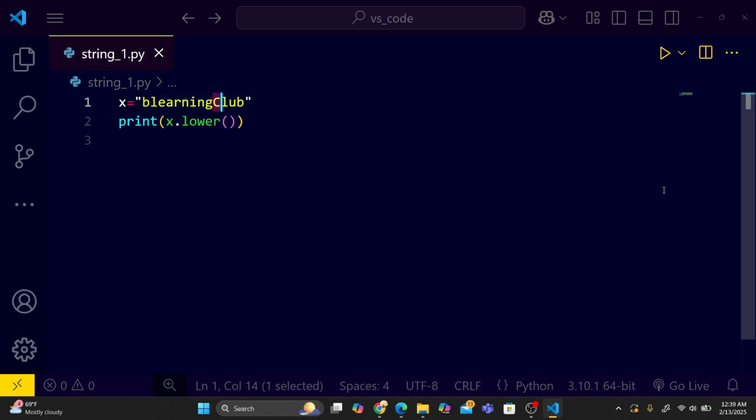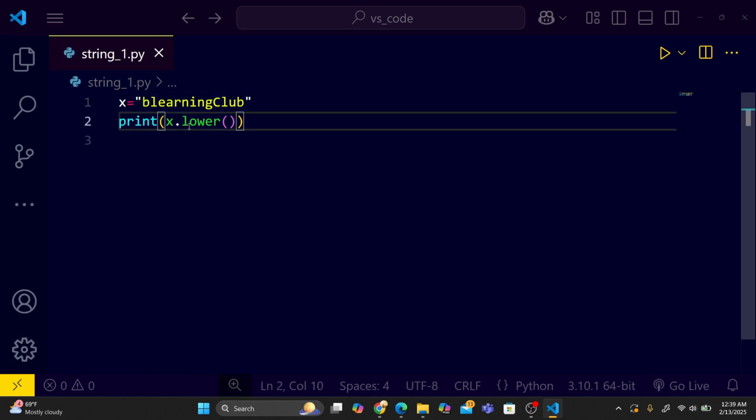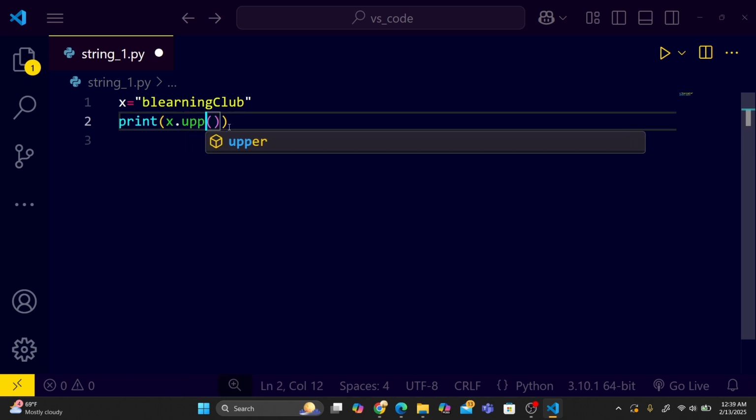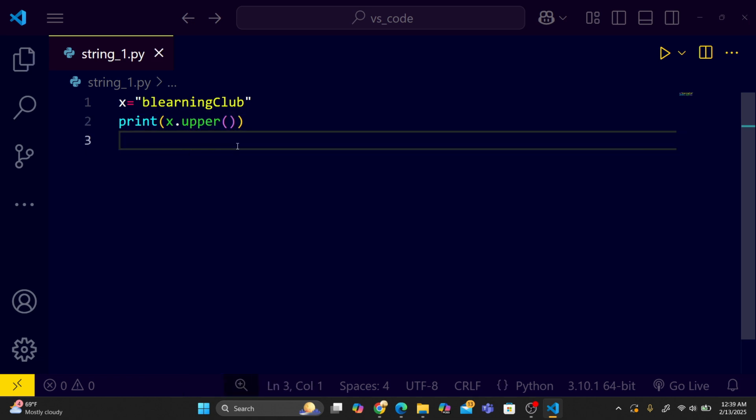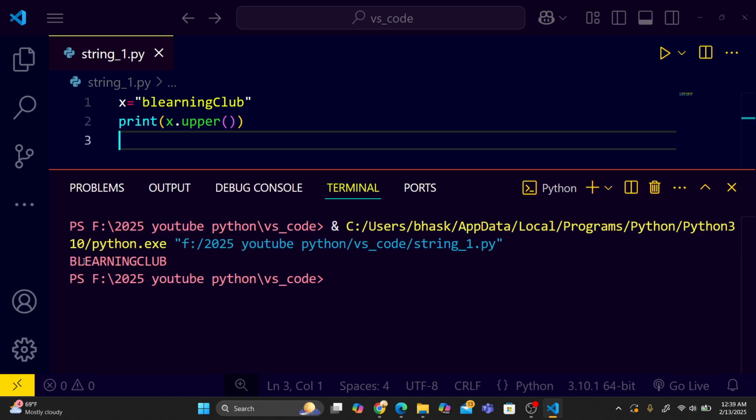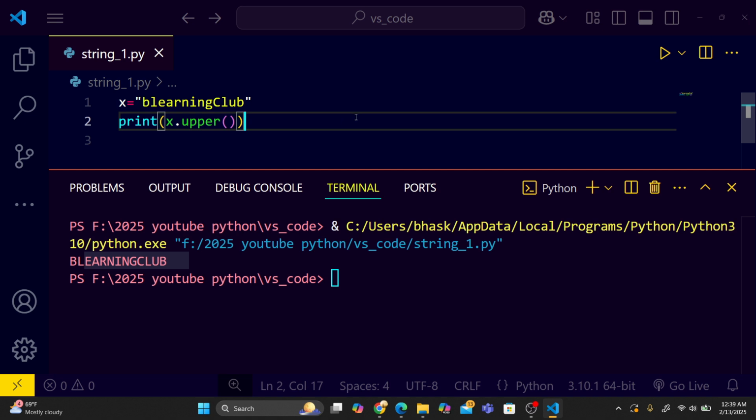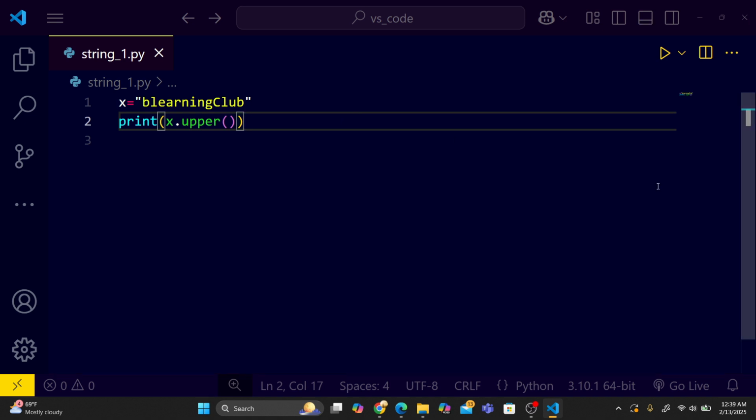Okay, so in this way you can also change to uppercase. Just type x dot upper, and then call the upper function with the call sign. Now you can see here B learning club has been converted into uppercase. So this is the function of lower and upper.